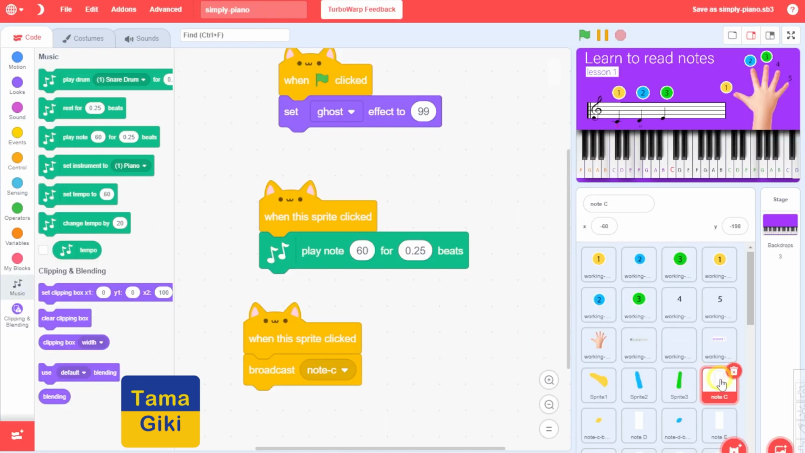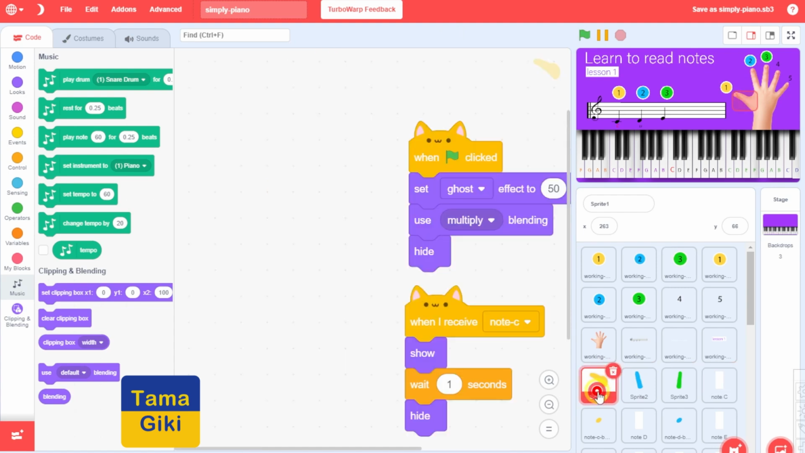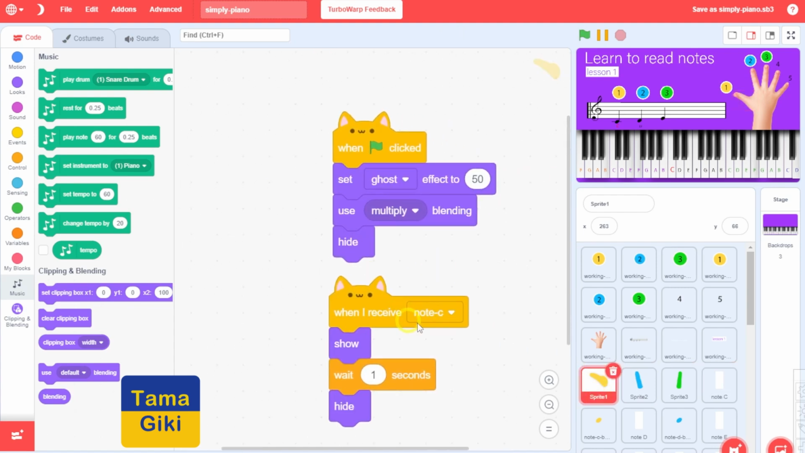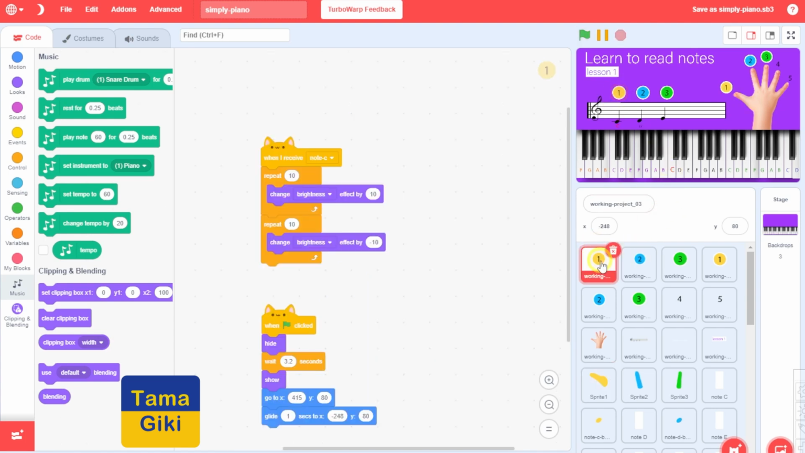Also, when I press note C, which is this one, it sends a message. It sends a message to sprite 1, and it shows itself. Look, you see? It shows a finger, and it also shows this one. When I receive note C, repeat 10 times, change brightness. And then repeat 10 times, change brightness by -10.